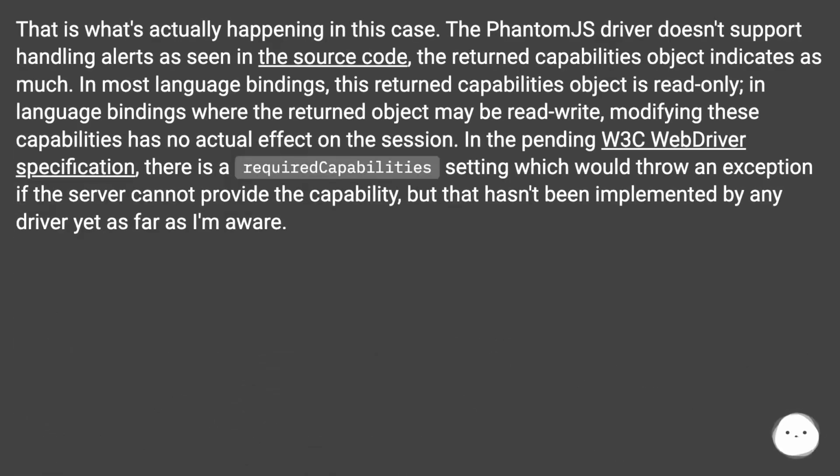That is what's actually happening in this case. The PhantomJS driver doesn't support handling alerts, as seen in the source code. The returned capabilities object indicates as much. In most language bindings, this returned capabilities object is read-only. In language bindings where the returned object may be read-write, modifying these capabilities has no actual effect on the session.